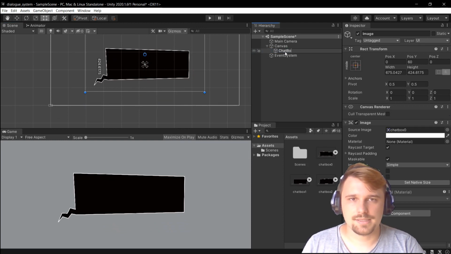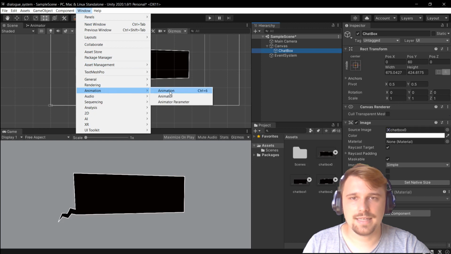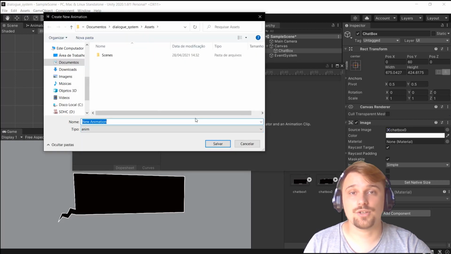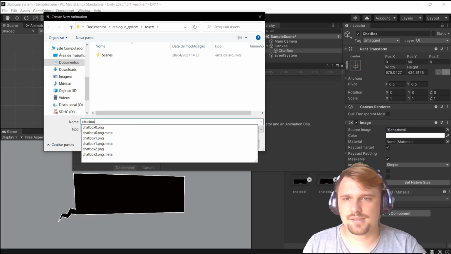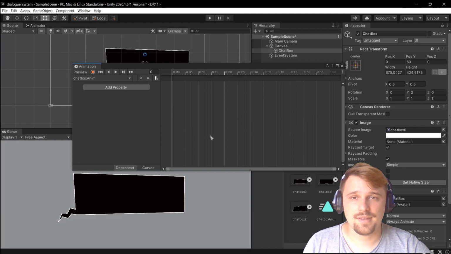So chat box. Okay. In order to have the animation, I'm going to select this chat box and open the animation window. With the chat box selected, I'm going to go to Window, then Animation, and then Animation again. And it's going to open this scene right here. So what I'm going to do is create animation, and it's going to create an animator controller for our animation that we're going to use later. The name of this animation, I'm going to put something like chat box animation, that's good enough. I'm going to save. And what we have is this.